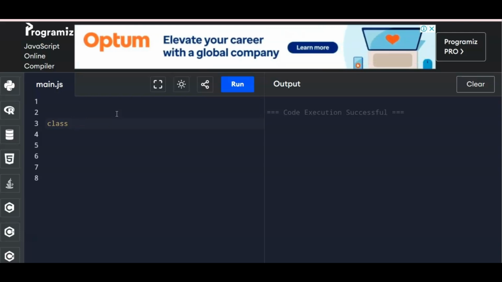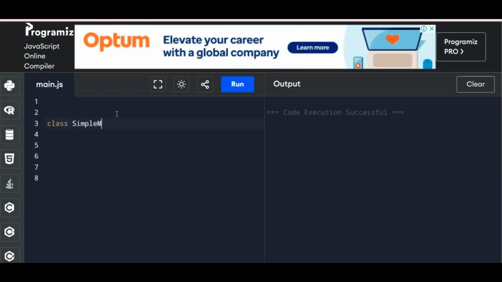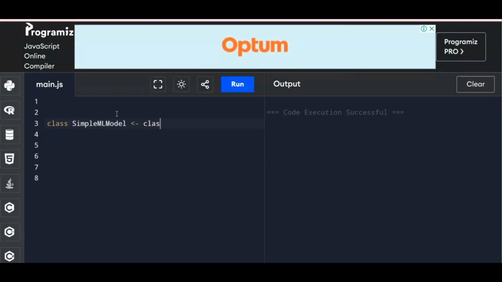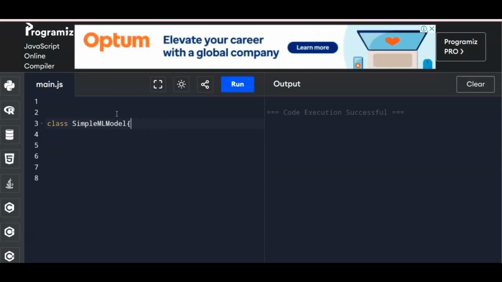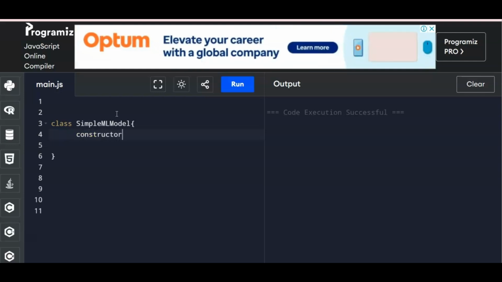Okay, so we start with the JavaScript program class. I suppose that you have the basics in JavaScript, so I'll be using a simple program right here to create my own model. So we have here the ML model. Okay, so this is your class. All right, and of course, we start to create our constructor right here. Okay, that is a constructor.